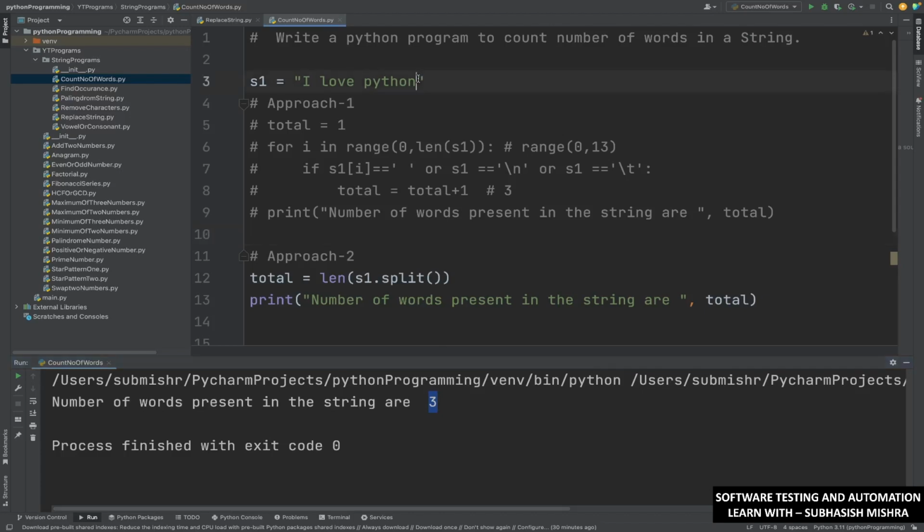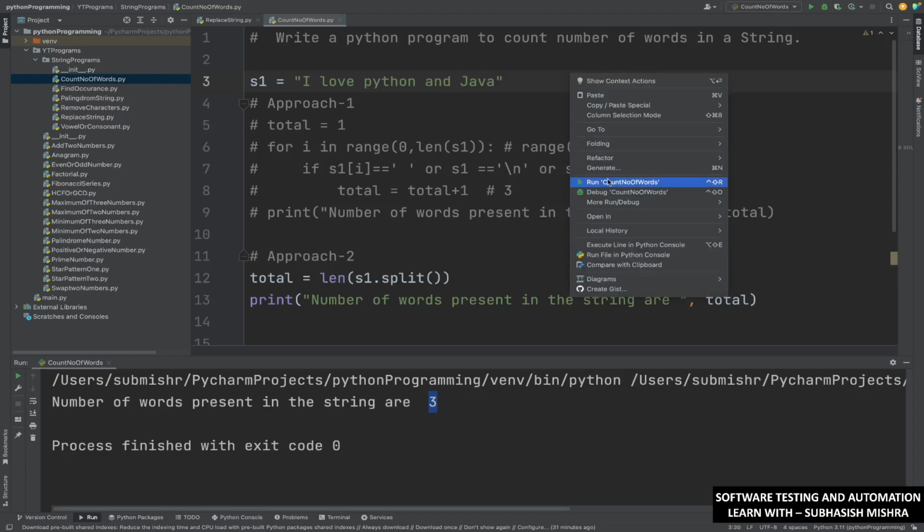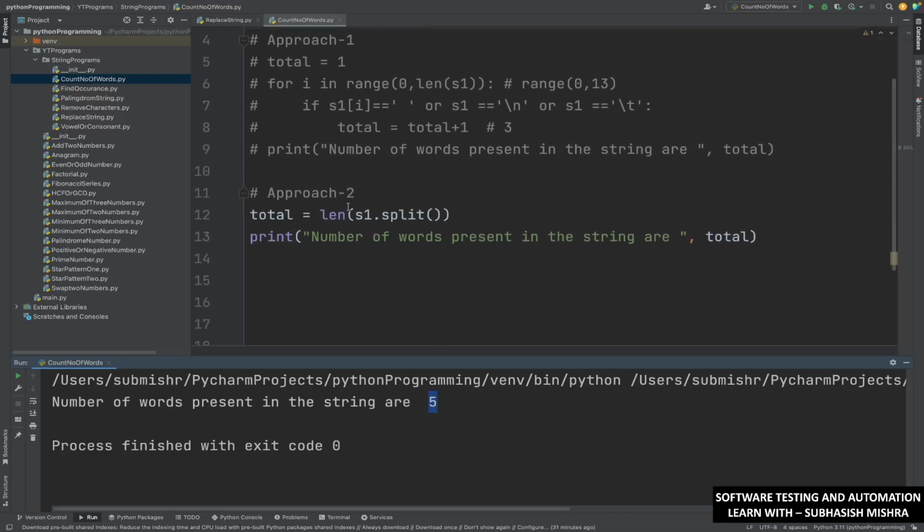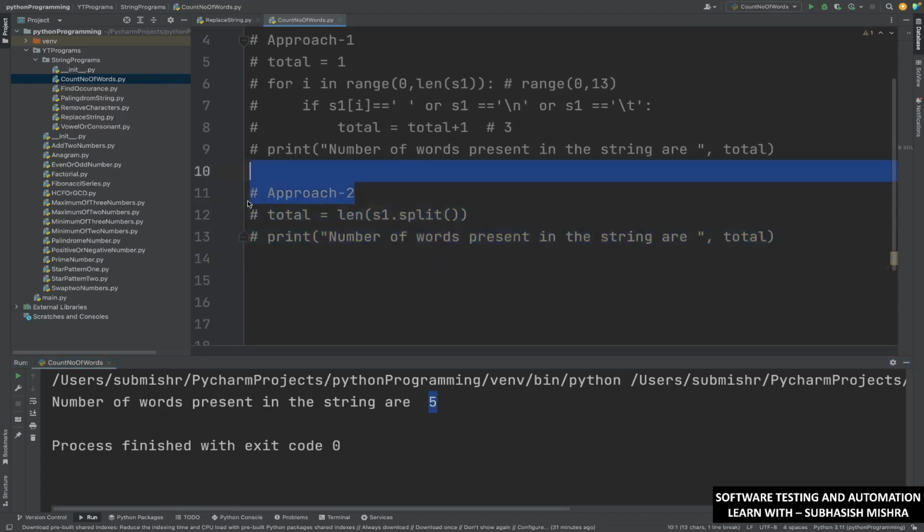Or for example, you want to write I love Python and Java, let me just run it. See, number of words in the string are 5. Because we increased it, right? Similarly you can increase and you can check it. Now I will show you another approach. Let me comment out this and let me show you another approach. Again, this is also a very easy one.